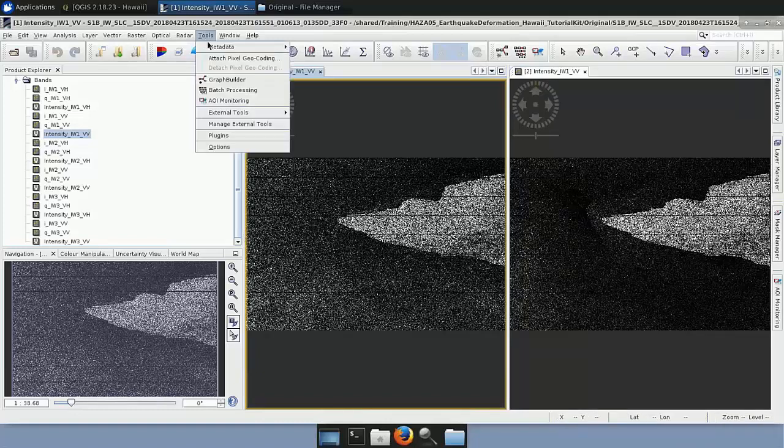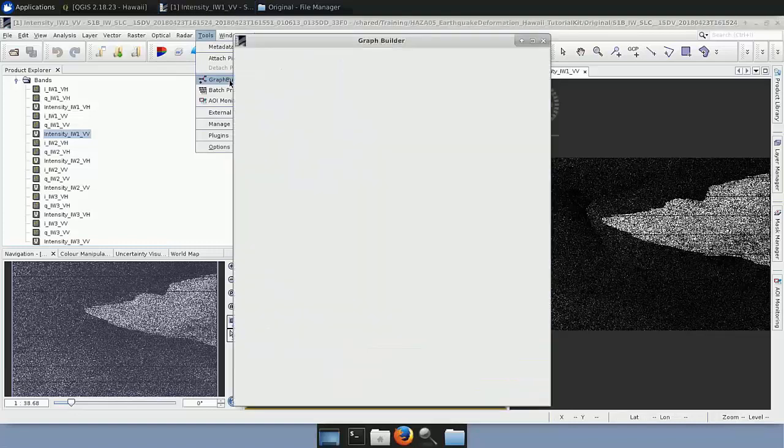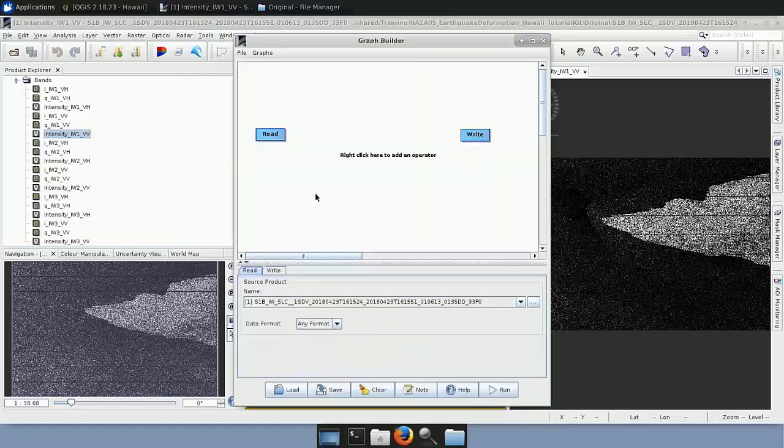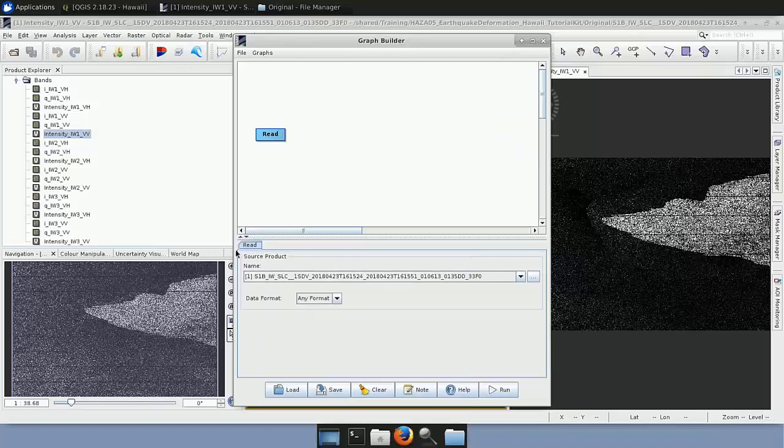Go to Tools, Graph Builder, and we will build a processing chain, and the aim of that is to save only the final step, not the intermediate products. This way we can save disk storage. InSAR is a very computationally heavy and RAM demanding processing, so we will try to save as much as possible. First, we will delete the write operator in order not to create confusion in the sequence.